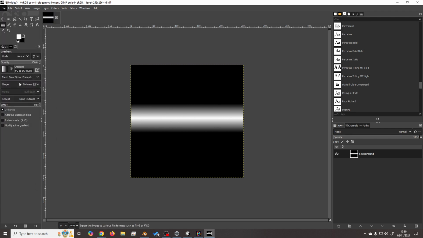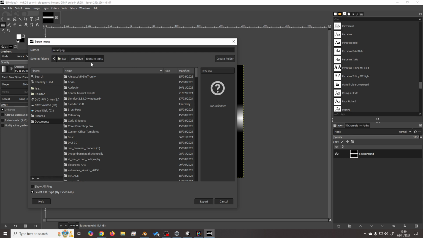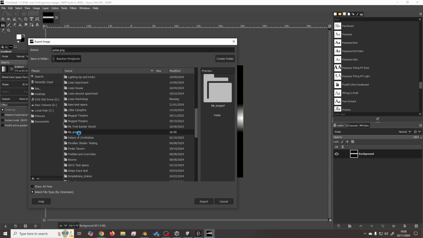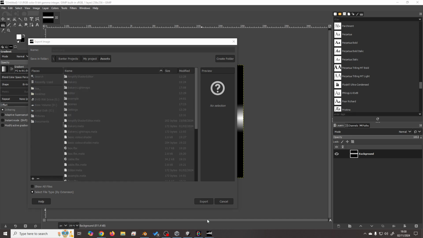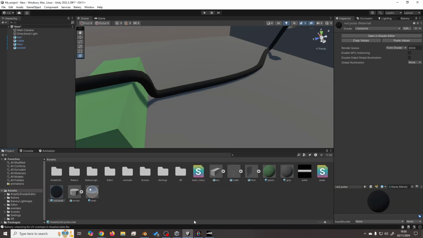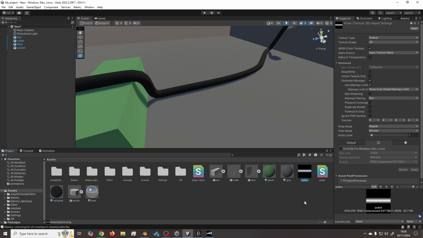So we'll export that, and I'm going to call it pulse. And we'll stick it in the same place as everything else. So my project, assets, export. And then you'll see, sorry, what file type is that? I've just saved it as a PNG, but you could use a JPEG, you could use anything you wanted. JPEG would be better, obviously, because it's going to be a smaller file, and you don't need alpha channels or anything. But for just speed, and rather than confusing the matter, I've just done the standard PNG.